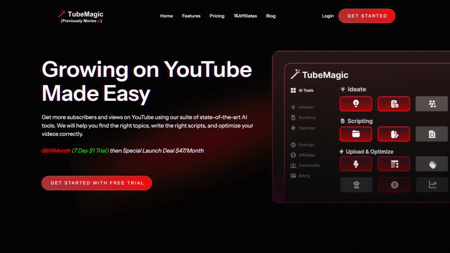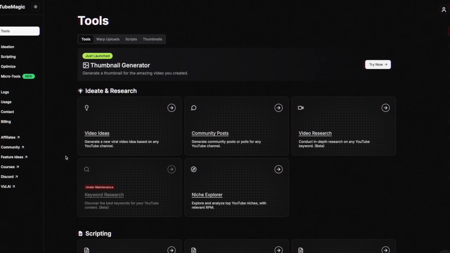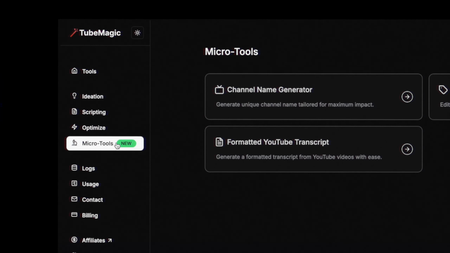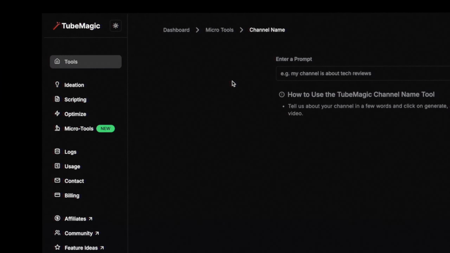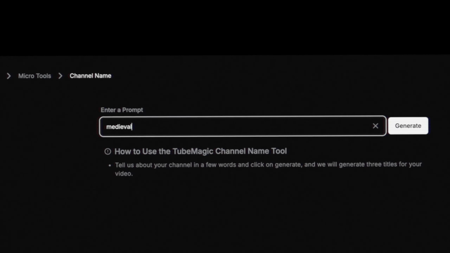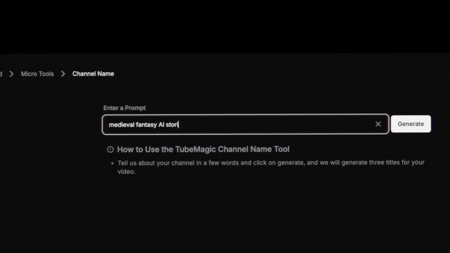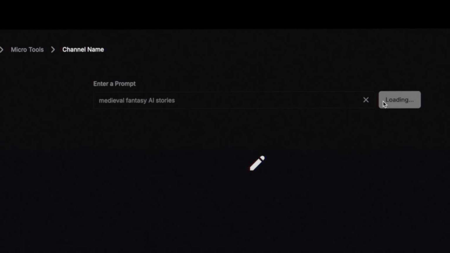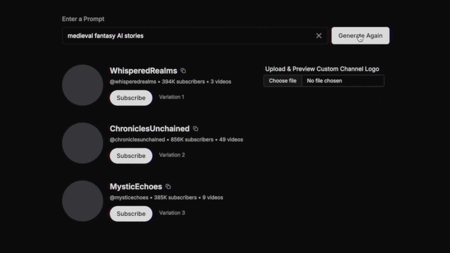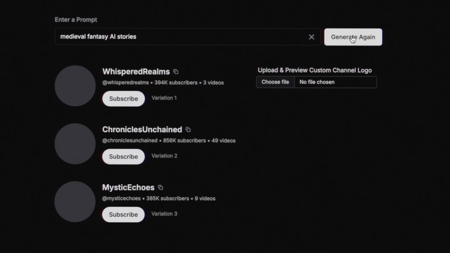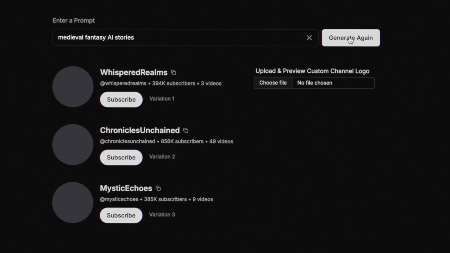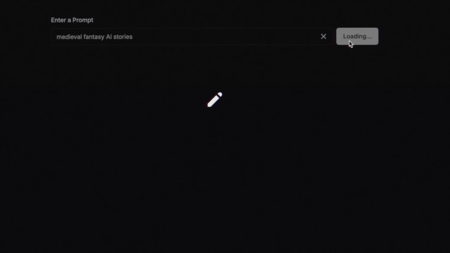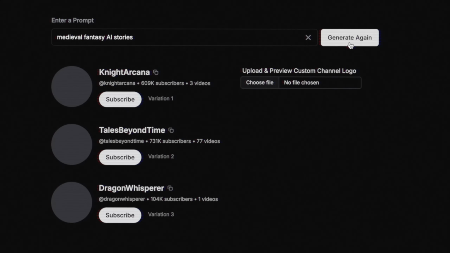Okay, let's say you decide your channel will feature fantasy AI-generated stories. Now you need a catchy name. How do you find one? This is where our first AI tool comes in handy, TubeMagic. In TubeMagic, navigate to Micro Tools and select Channel Name Generator. Type in a description of your channel's theme. For example, medieval fantasy AI stories. Click Generate. Instantly, you get several creative channel name ideas. Whispered Realms, Chronicles Unchained, Mystic Echoes. They are so good. Let's try generating again. And that's it. Instant channel name ideas.